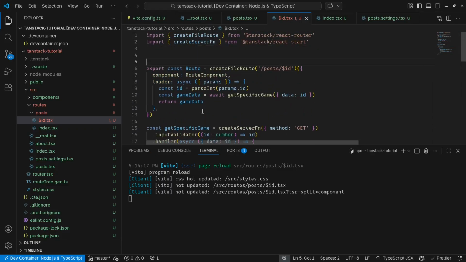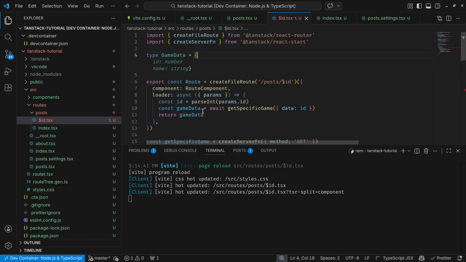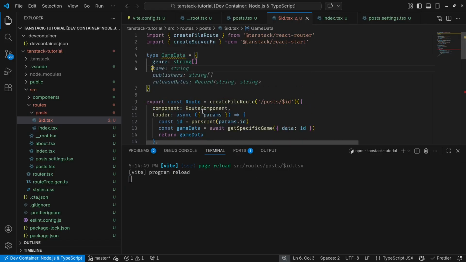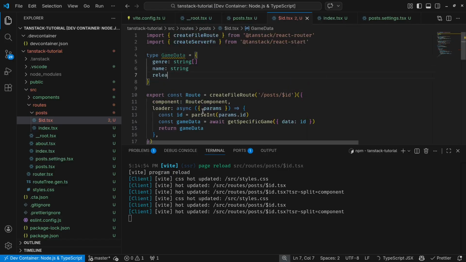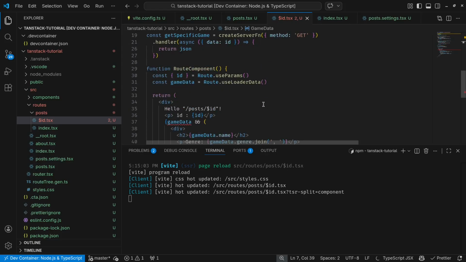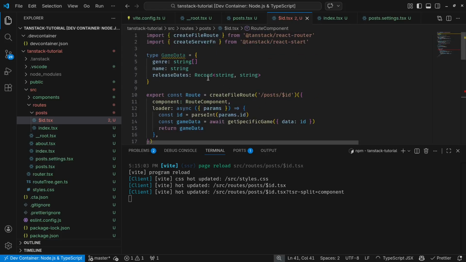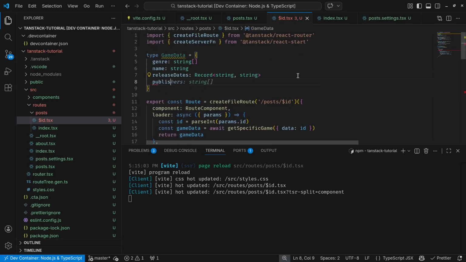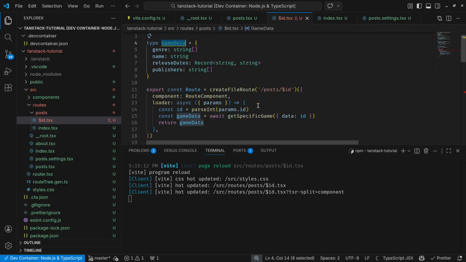Let's scroll all the way up. And then here I can go type game data equals genre type string, name of type string. And then we have release dates, which is a record of type string. That's it. I think we have publishers as well. So let's add publishers too.